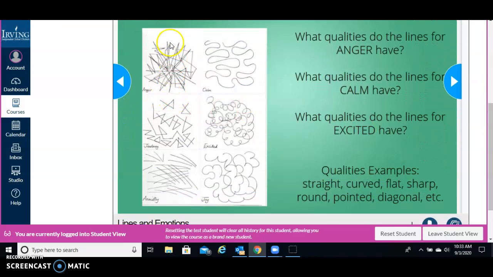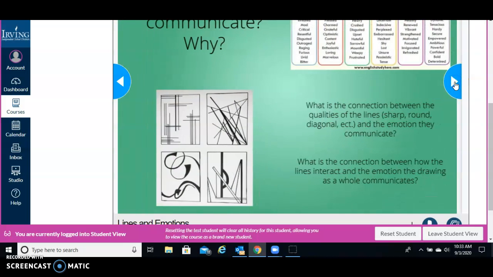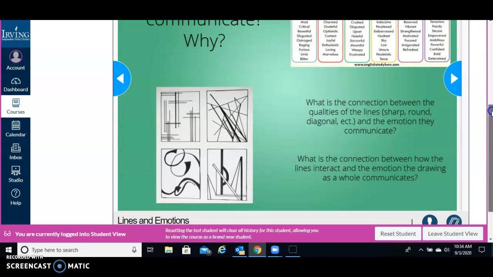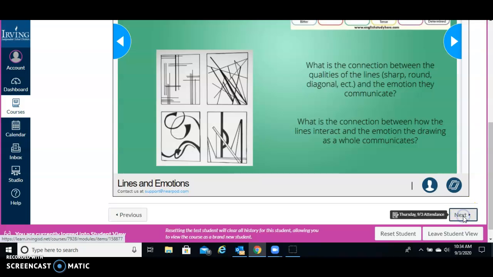Lines that are jagged, we think of as something that can hurt us, so we think of anger or pain. Lines that have curves in them and that are horizontal, we relate to as something calm, because horizontal is when we're lying down, and curved is something that is soft. I'm just asking you to think about again how lines are expressing and communicating information and emotions. So you'll just go through that Nearpod.